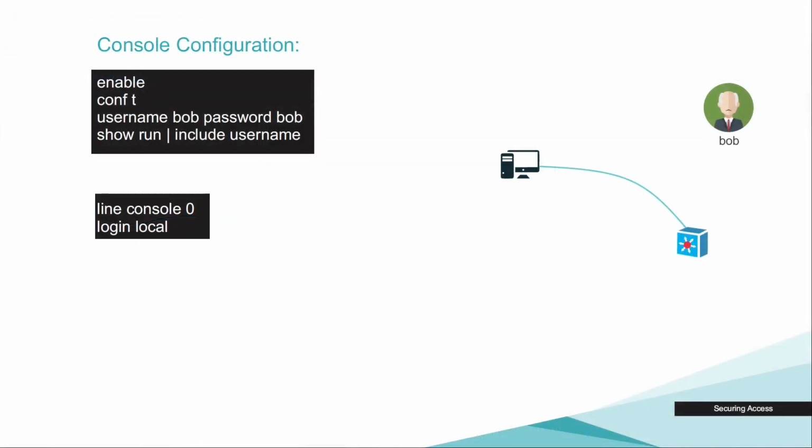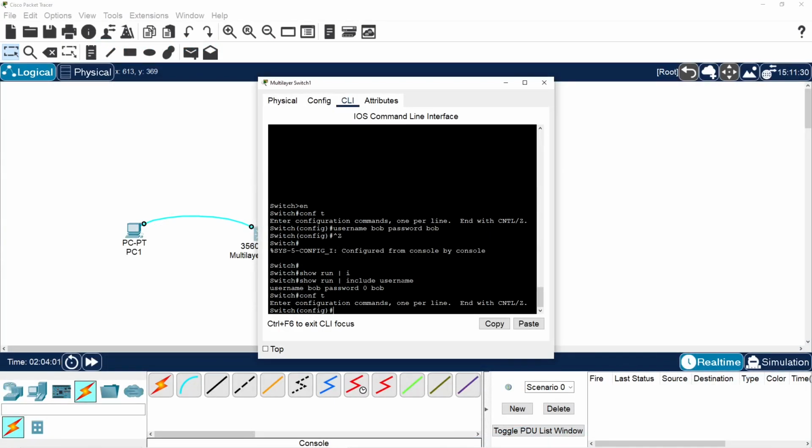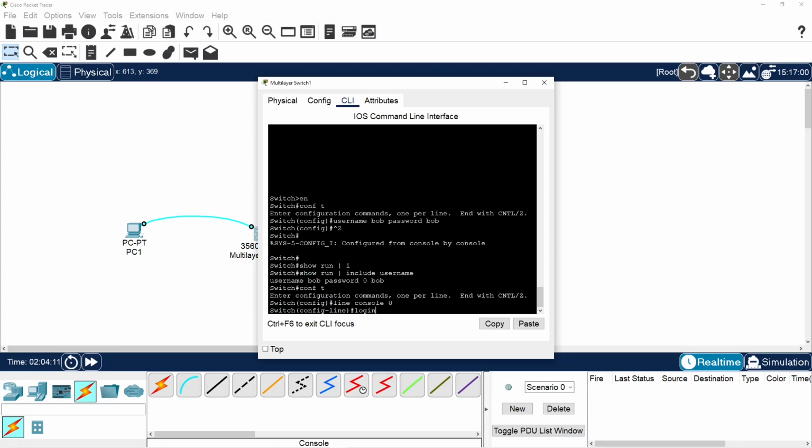The next step is going to line console 0 sub-configuration mode and use the command login local. So here I am back to my switch. I am on the global configuration mode. I'm going to put the command line console 0, login local.